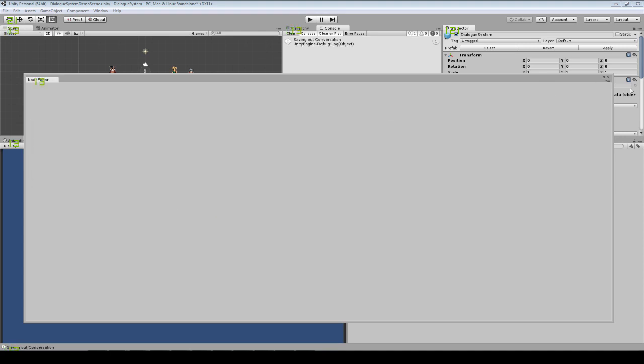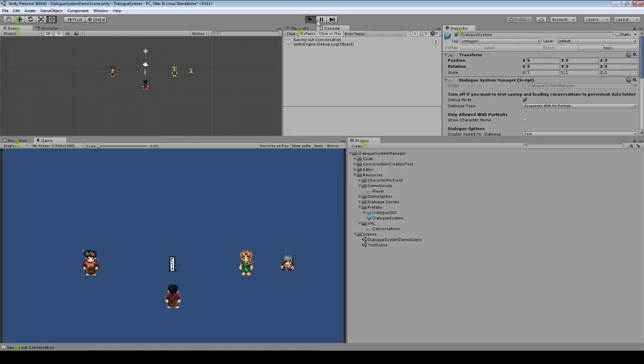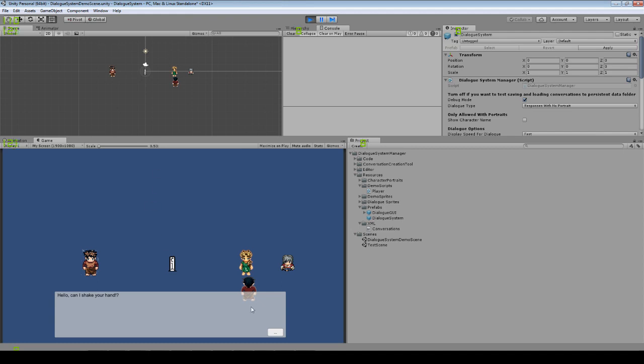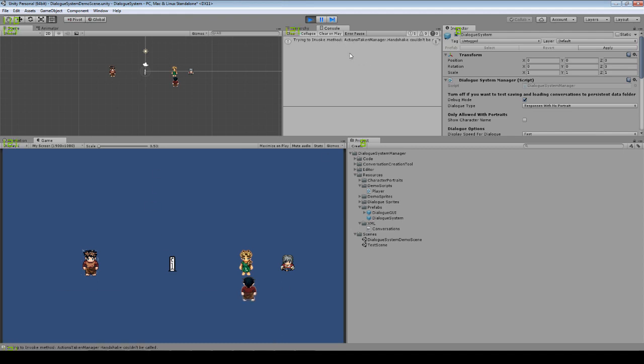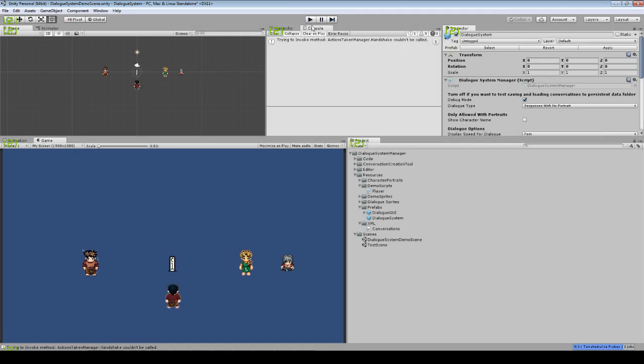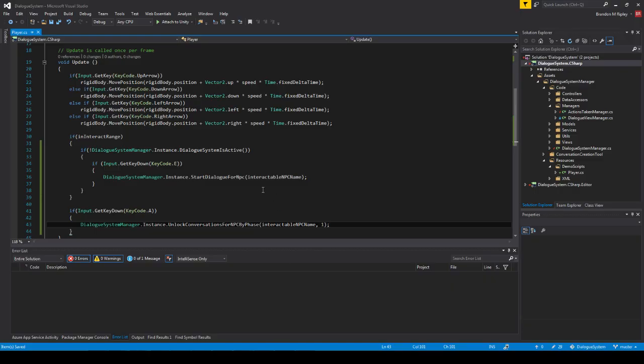So we save that, come over to our scene, and we go and talk to Holly. And Holly's like, "Hello, can I shake your hand?" We press continue, thanks. And you notice we get this error up here that says trying to invoke method, actions taken, handshake couldn't be called. To be expected. Now what you will need to do for any type of actions taken is hook it up in your actions taken manager.